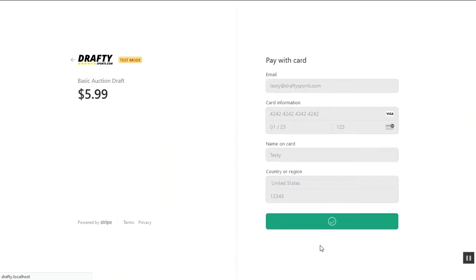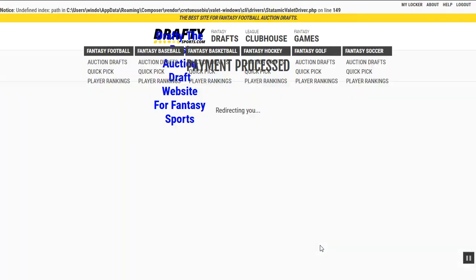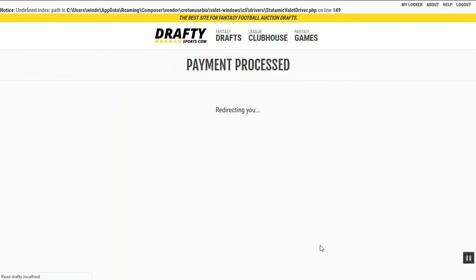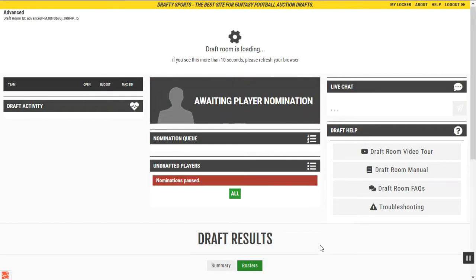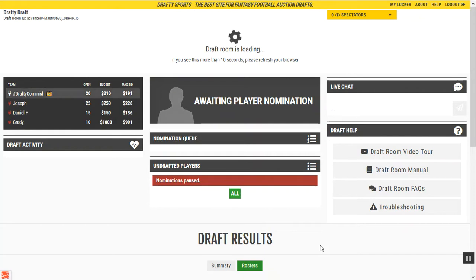Okay, so I'm completing the payment step, and you're going to see the draft room load in just a sec. Again, this is the, whoa, that's crazy. So this is the local development server, and so things are a little bit crazy around here. And it moves a lot slower, but it is redirecting us. So here's our draft room, and hopefully things are going to load here. Yep, so there we go.